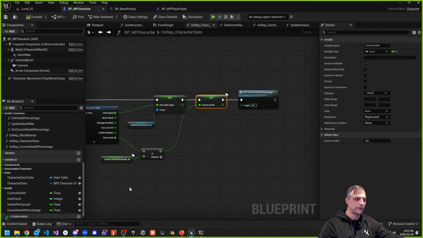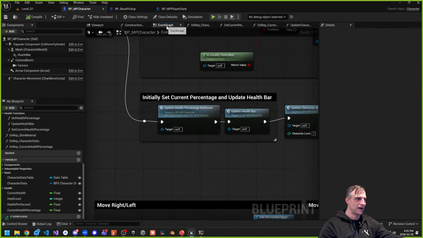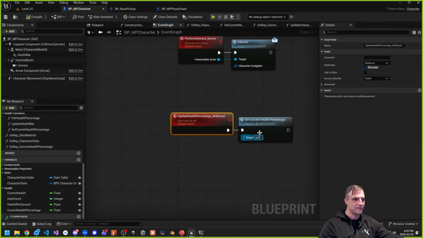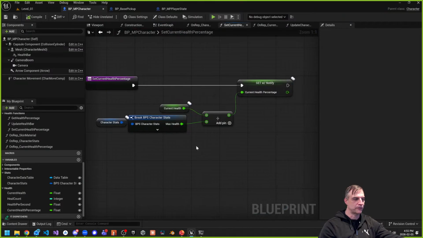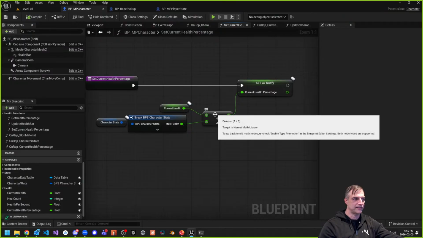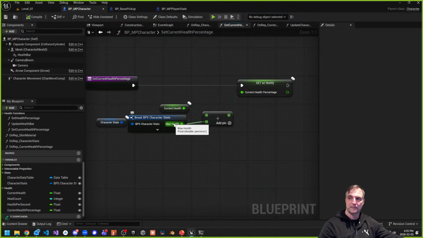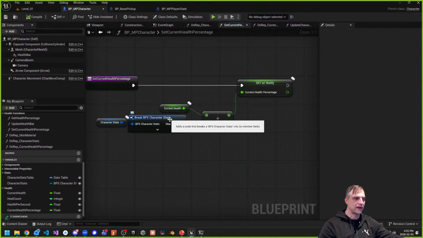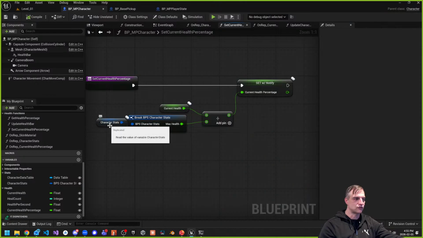Well, my max health was 10 multiplied by my current health percentage, which was calculated before, right? So if I go back to my event, this thing here runs this set current health percentage, takes the current health and divides it by my max health, right? Max health right now from my character stats hasn't changed, right? So what is my max health first?